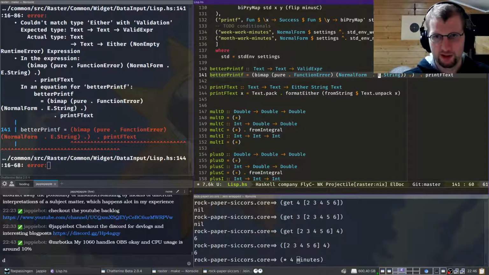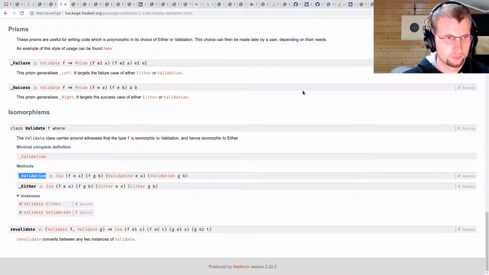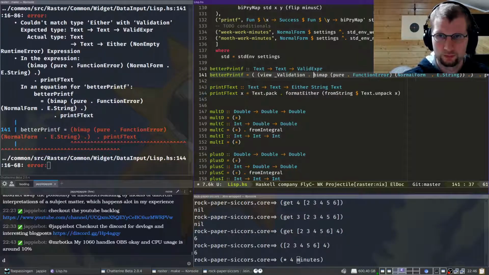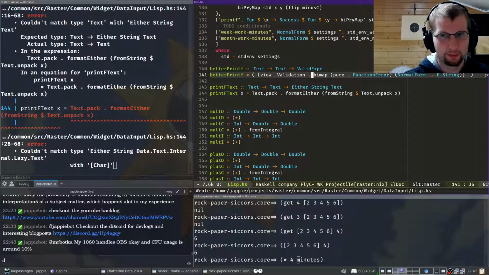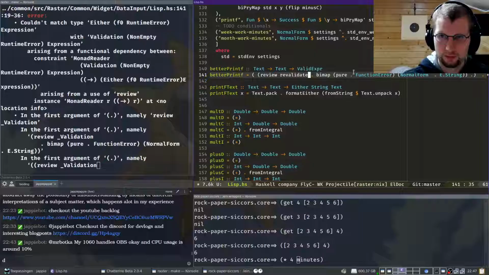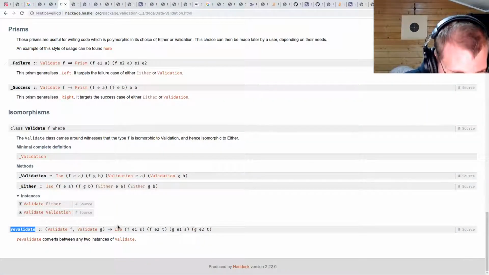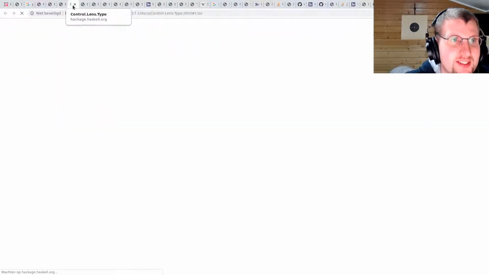Let's try using the ISO. Shouldn't be too hard, right? It's an ISO. What could possibly go wrong? View. Now it just gives up. View. How? Why? Validate, huh? How do we use ISOs? Tell me. What is from?